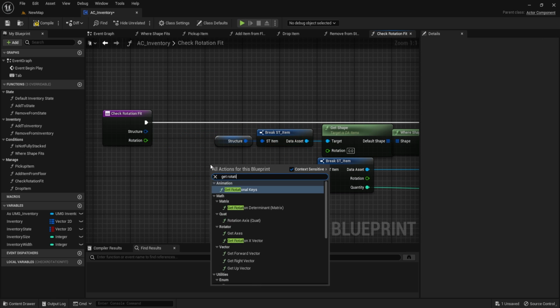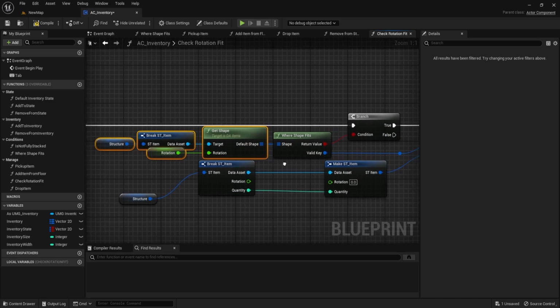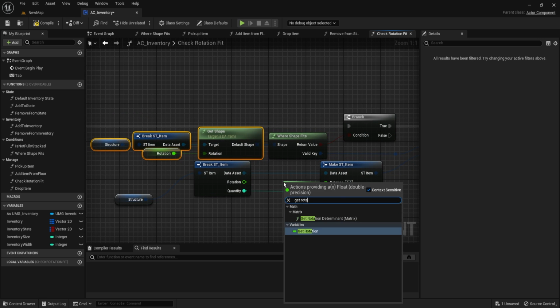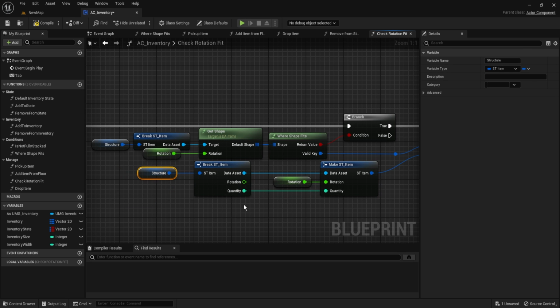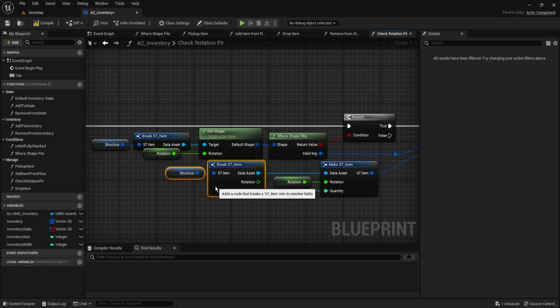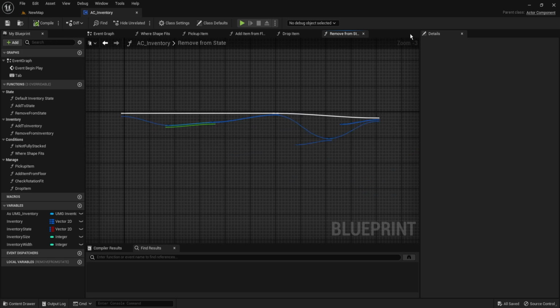Get rotation. Go plug this in there as well, and make sure you plug it in here as well. Get rotation. And there we go. And that will make this. And with that, everything should work. So let's just... Actually, no, there's still one last function left we have to do.